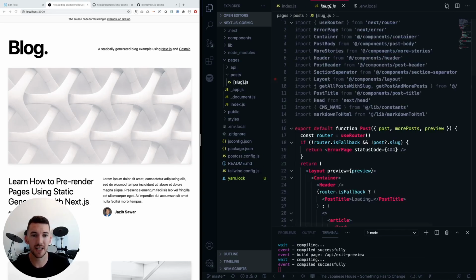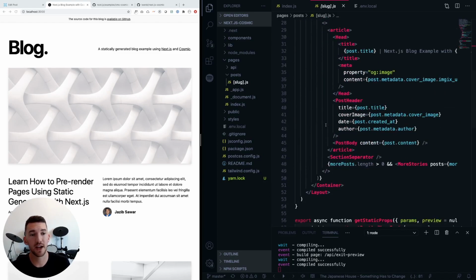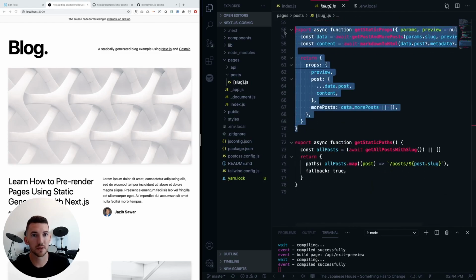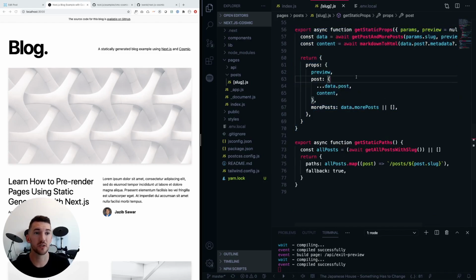And we're using dynamic routing here to inject whatever the slug is as a parameter to the React component. So if we scroll down, we see that we have getStaticProps, which we already talked about on the index route, which allows us to fetch information for a given blog post. And then we also have getStaticPaths.